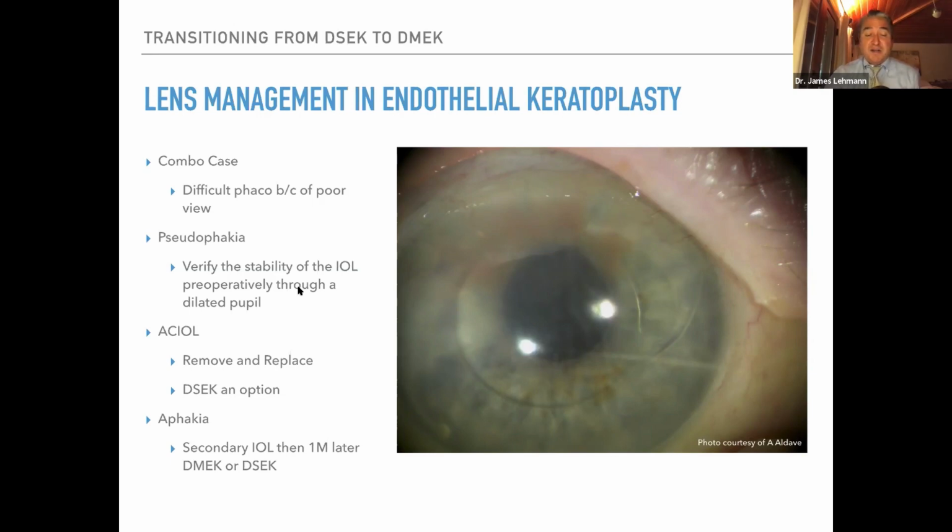I say that, and I'm going to go to the next meeting, and somebody's going to show a video of somebody doing a DMEK with an ACIOL. If they're aphakic, I would recommend a secondary IOL, and then a month later DMEK or DSEK, depending on the other parameters.